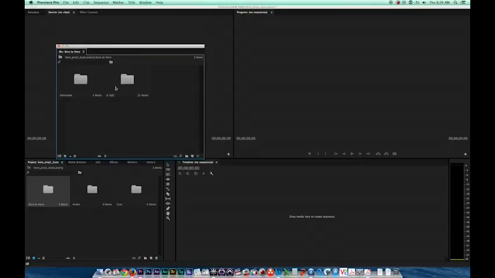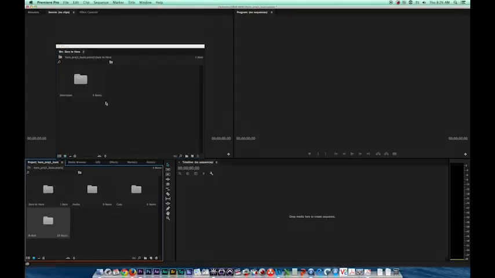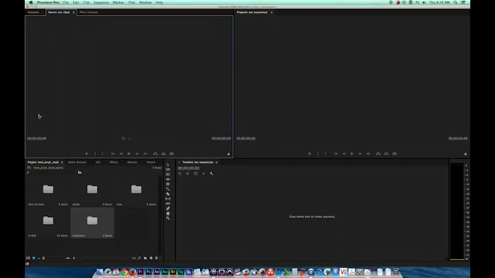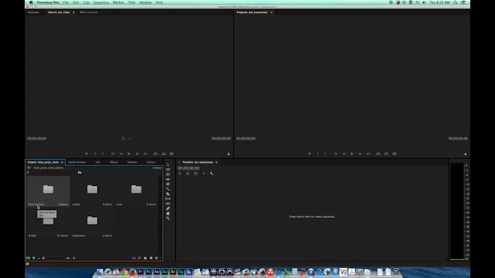Inside the Zero to Hero folder, if I double click on that, there are two other bins already, two folders. So I'm going to just drag those and take them out of the Zero to Hero folder. Now there's nothing in the Zero to Hero folder, and I'm going to rename that and call it graphics. So now I have graphics, audio, cuts, interviews, and B-roll.